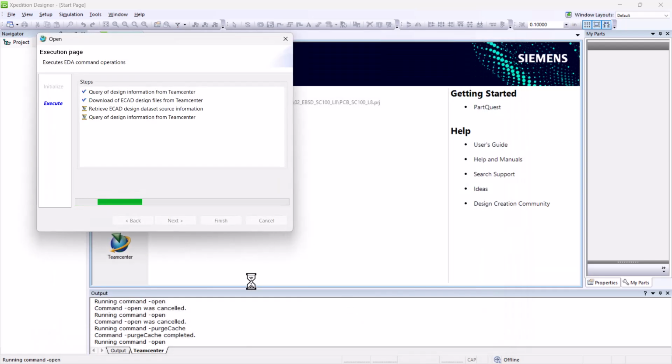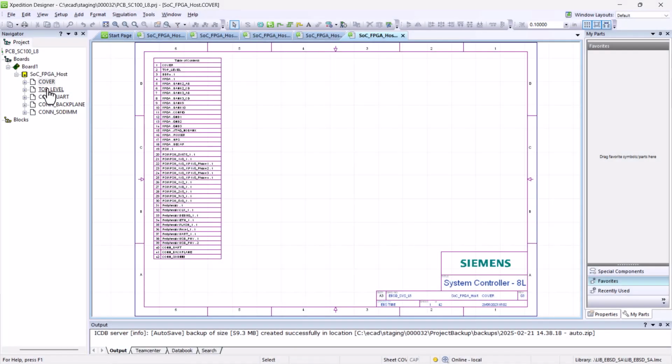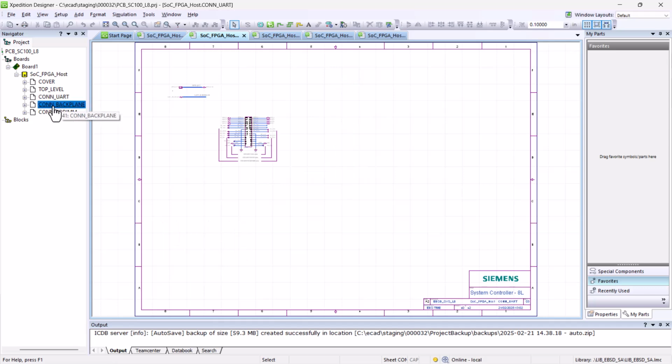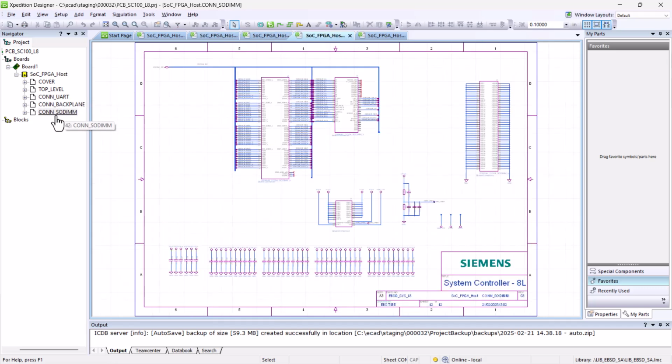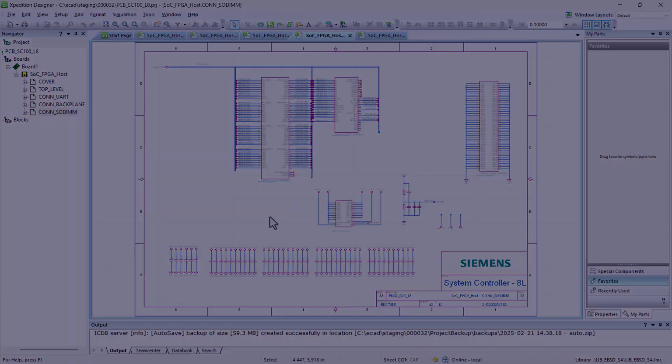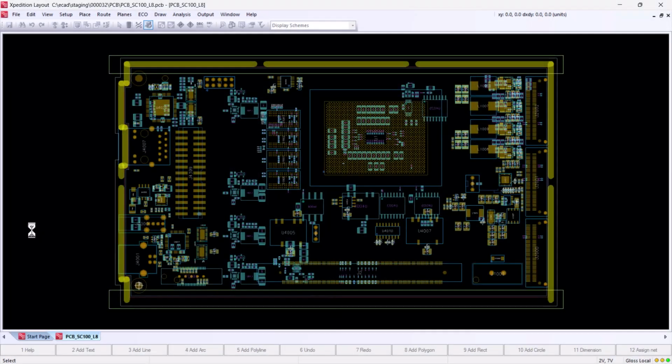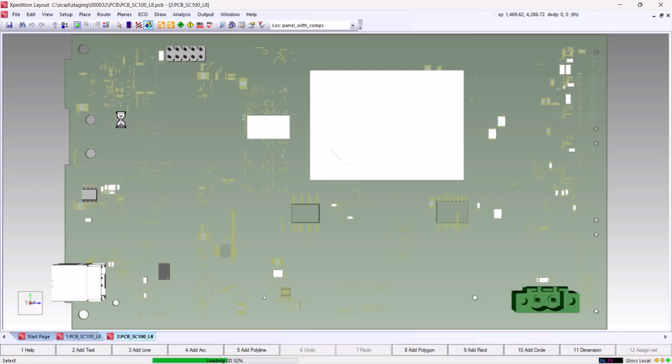check out the design. All stages of the PCB design process are Teamcenter managed, from the schematic diagrams showing the component connections to the layout and routing, which physically places the components on the board. This PCB is fully placed and routed, and we can see the 2D placement here. The 3D viewer in Expedition is useful for visualizing the fully populated PCB.